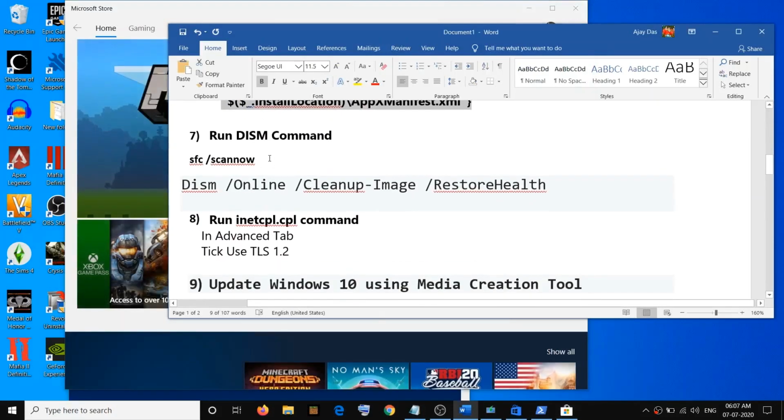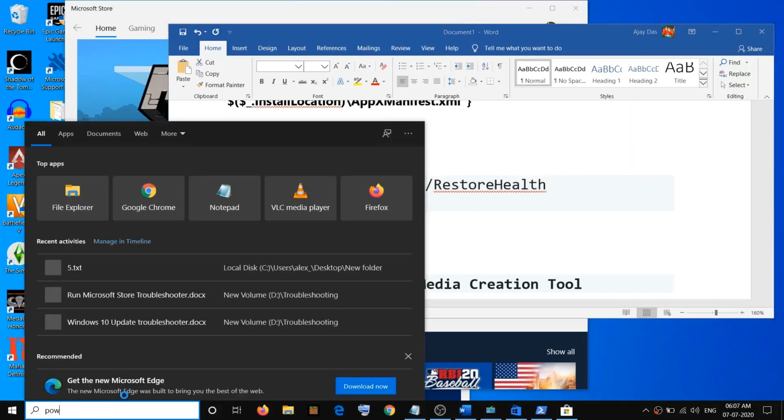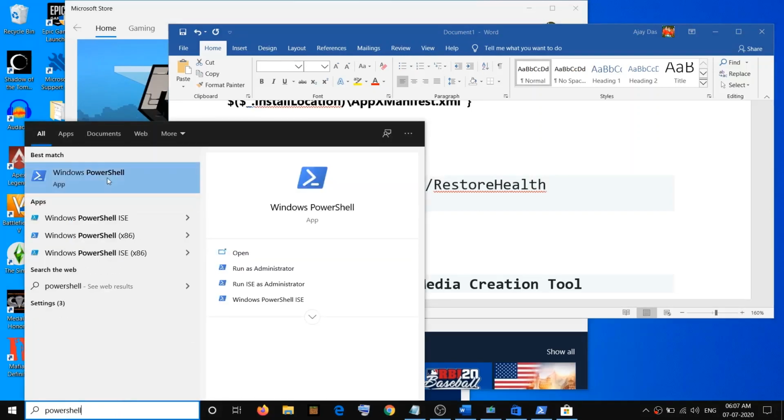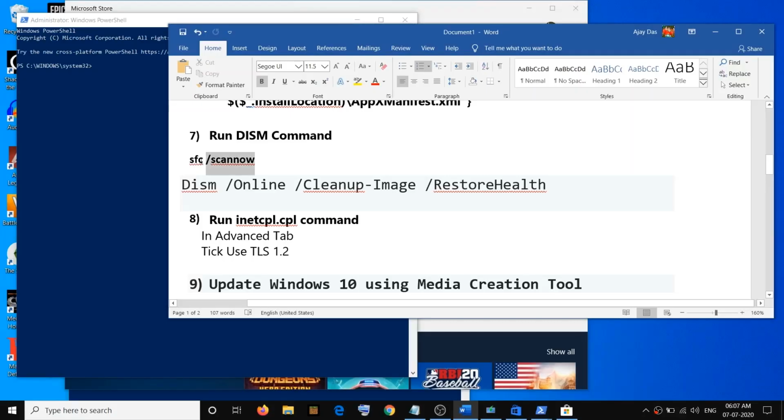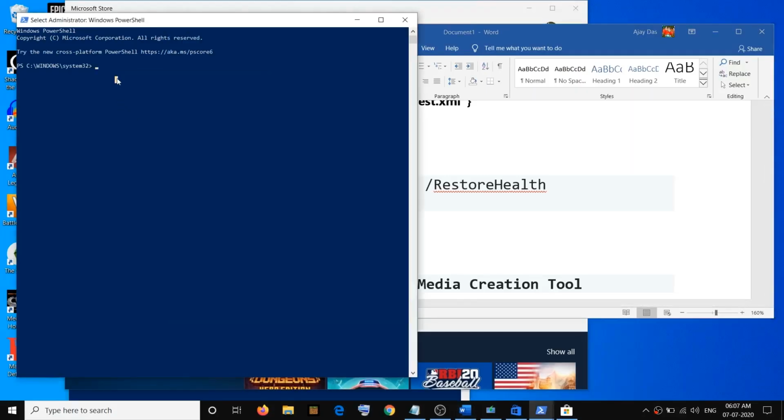So that should go ahead and fix the problem. If still you are facing the problem, you have to run these two commands. So again, open PowerShell and then make a right click, then click on run as administrator, then click on yes to allow, and copy the first command, that is SFC scan. So copy this and then paste it on the PowerShell window and hit the enter key on the keyboard.